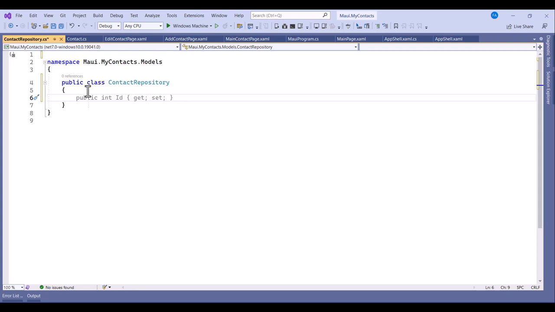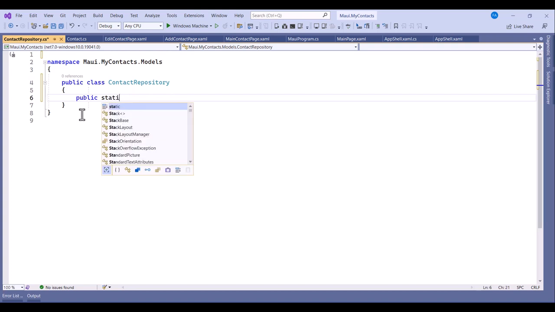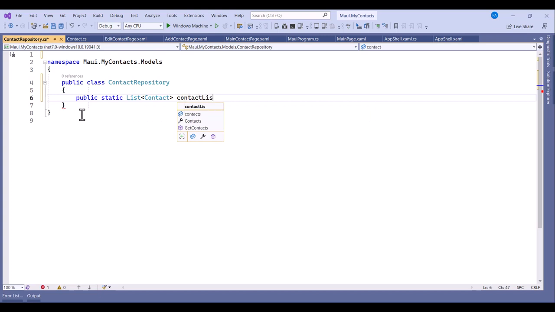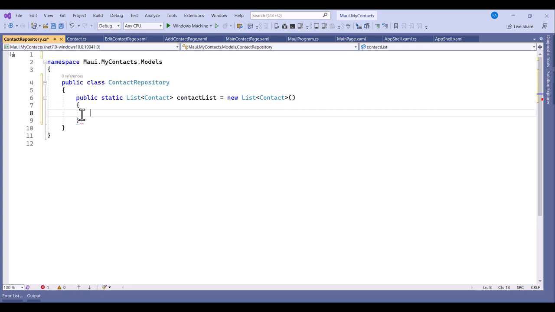Now, the first thing you're going to do here is set the data, a list of this contact class that you have created. So let's say public static list of contact, and we say contact list equals new list of contacts. Then in here, we can open up. So we are populating a contact list here. We are saying a list, meaning IEnumerable, a list of contact. We create a new instance and give it the name contact list. It's static, so it is created once and stored in memory. Then you're going to populate the list.